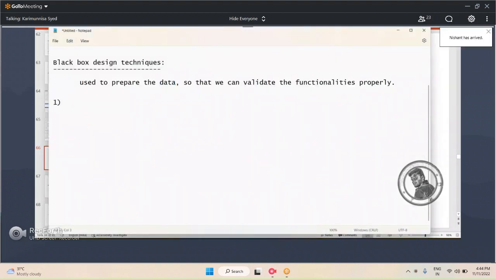So now the first one, BVA, boundary value analysis. This is one technique which is used to validate the range or size of the inputs.